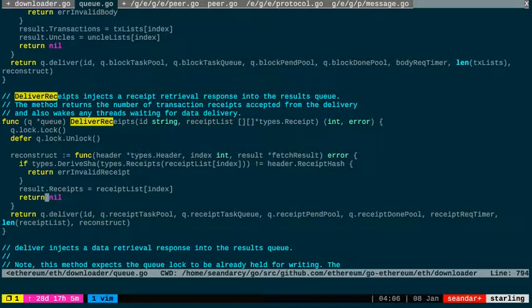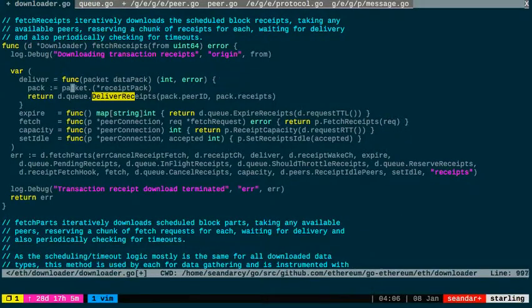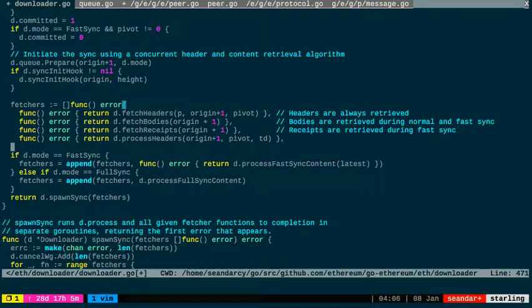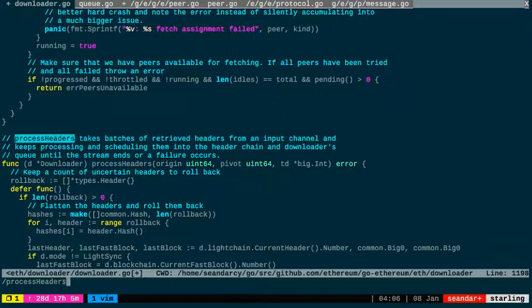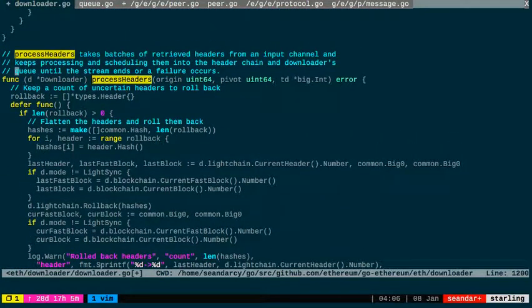Results.receipts equals receipts list index. I'm not sure. I'm going to have a look at the next one though. Process headers. Takes batches of retrieved headers from the input channel and keeps processing them. So we've got this now. So you're always going to process the headers whether you're fast sync or not.